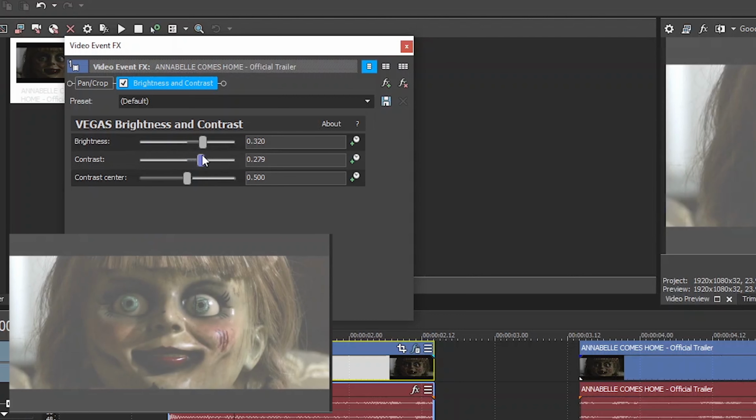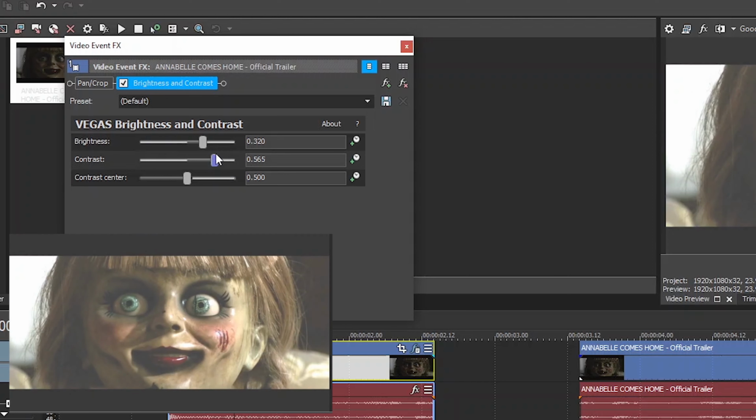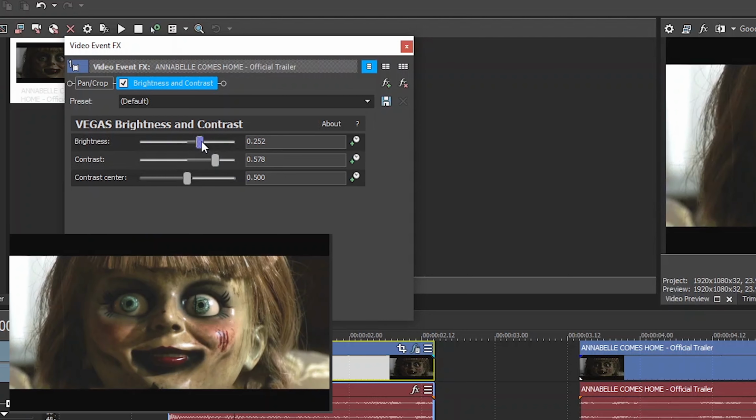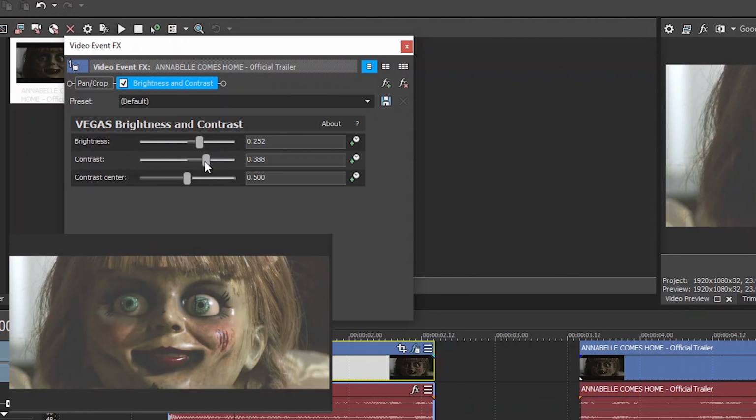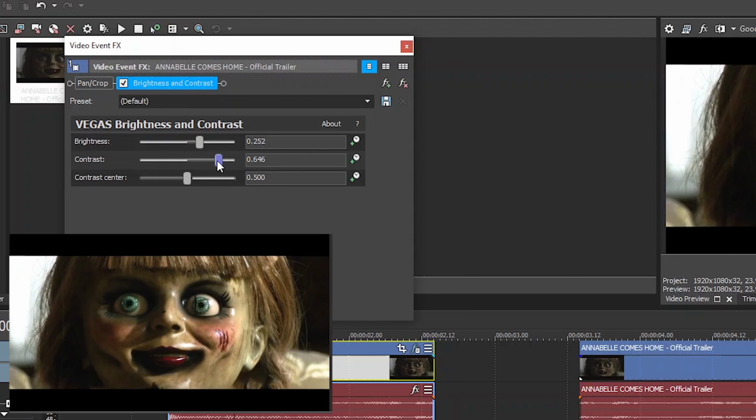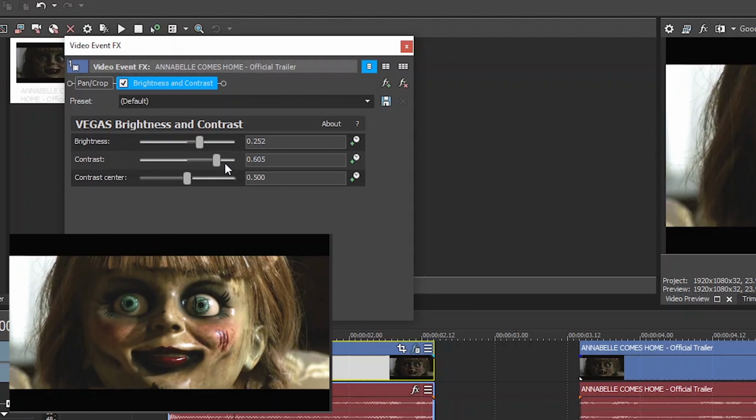As you increase the contrast, the video becomes better. So as you can see, contrast has been increased, but it still doesn't look nice. That means the brightness is too high. So we're just going to reduce the brightness a little bit, and you can see the video looks perfect.